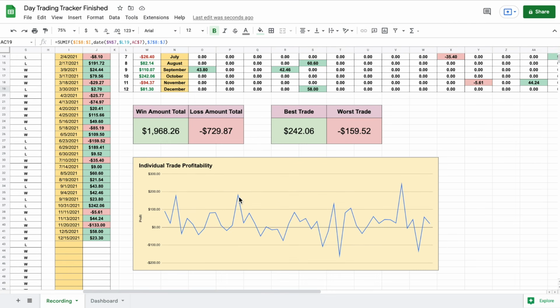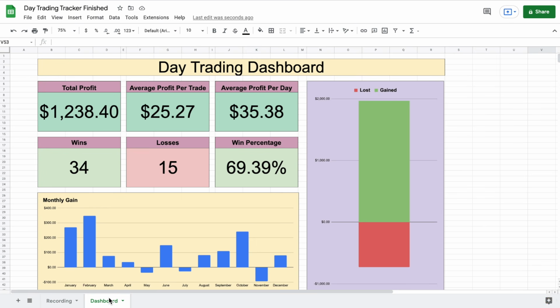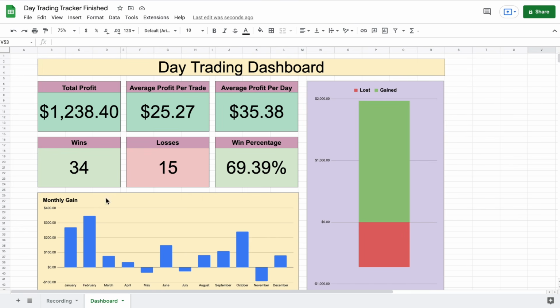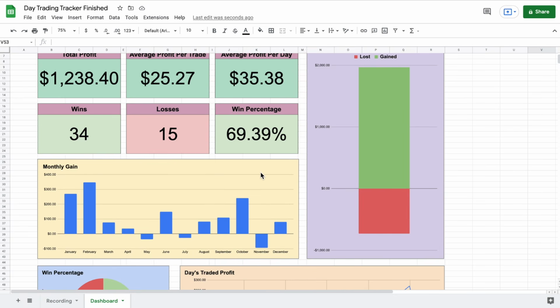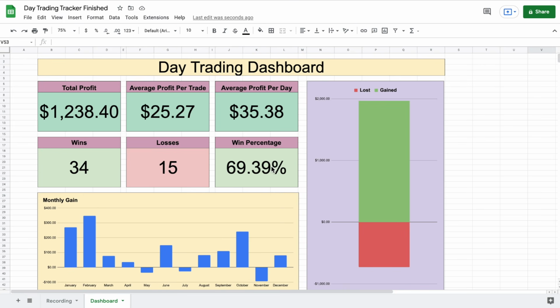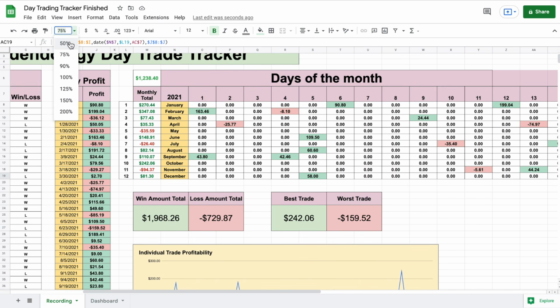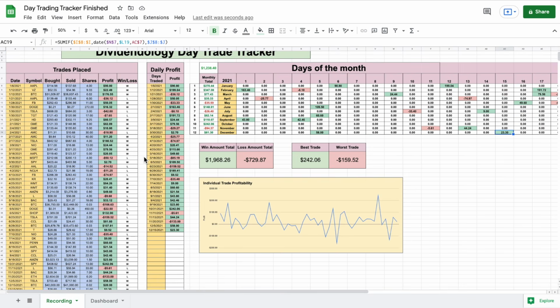And our win amount total and loss amount total changed. Our individual trade profitability changed. So you can see right here is where we traded on this day. And our dashboard updated automatically based off this as well. So you can see these numbers are different. We now have 2 more wins on our trades. All of these charts are different as well. And you can see our win percentage went up as we placed 2 successful trades now. So let me go ahead and zoom back out.